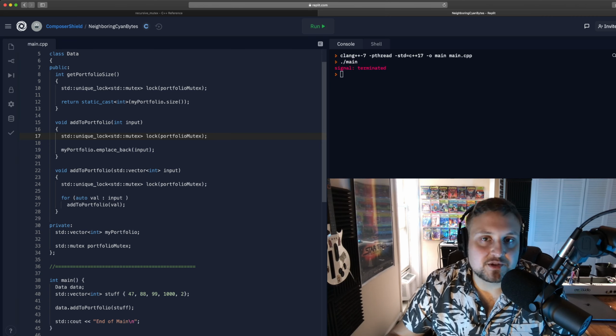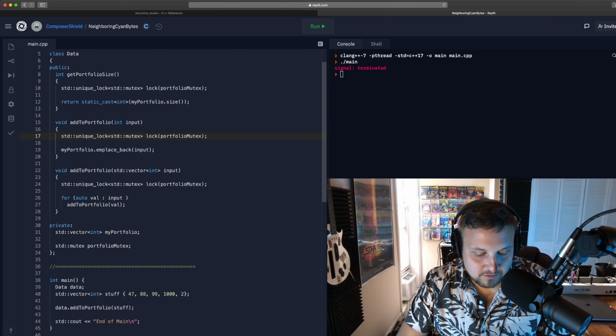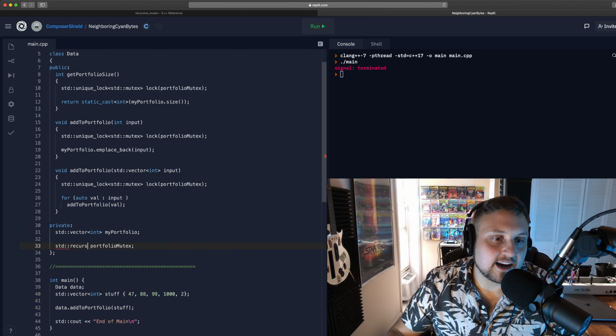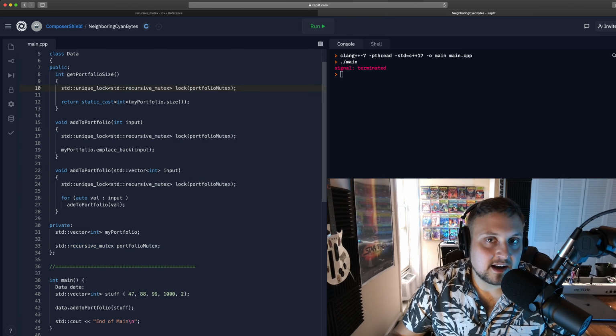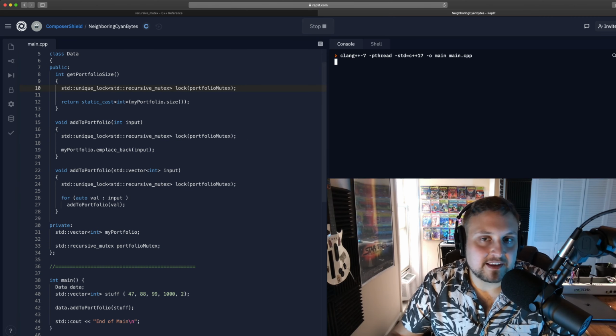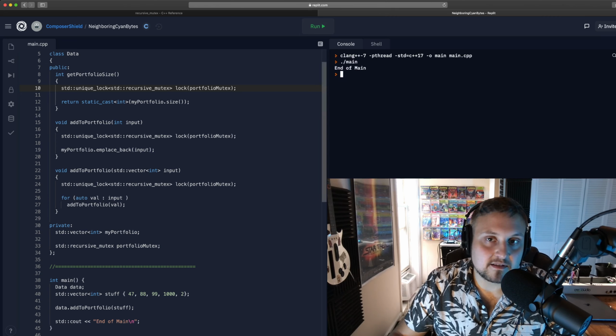So what do we do in this situation? Well, we can turn to the recursive mutex. So this is a pretty straightforward difference from the standard mutex. I'm going to hit run and demonstrate that it now works. We now reach the end of the program.